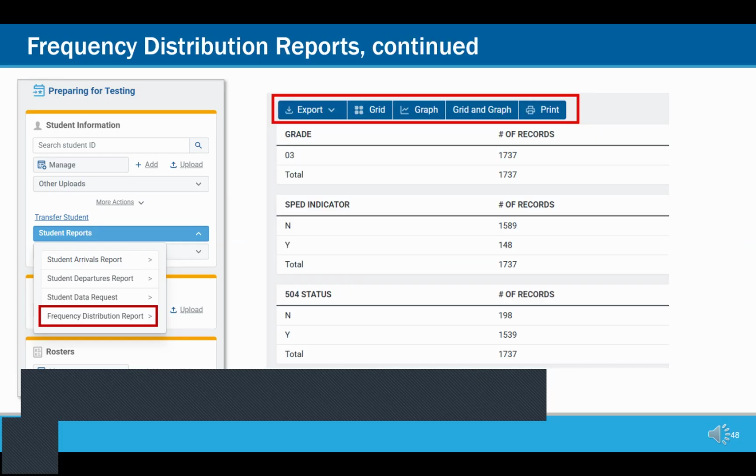Tide will display the frequency distribution report in grid format. This example shows a report by gender and grade. To display the report in tabular format, click Grid. To display the report in graphical format, click Graph. To display the report in both tabular and graphical format, click Grid and Graph.